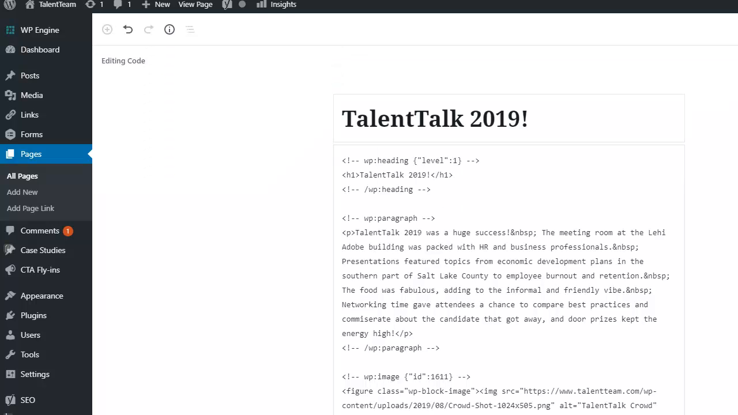Not even sure where. Page attributes. Yeah, I don't know. Somewhere.